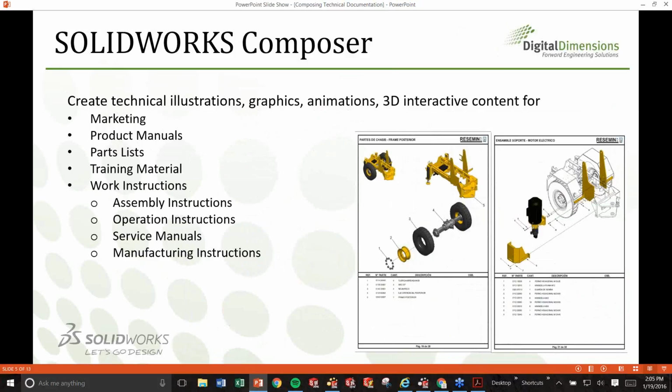So what can Composer be used for? It can create technical illustrations, graphics, animations, all kinds of 3D interactive content for things such as marketing, product manuals, parts lists, training material, assembly instructions, operations instructions, manufacturing. All those types of things can be easily created with Composer and so much more.